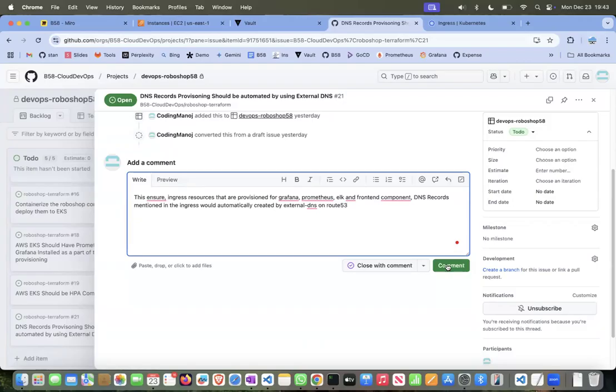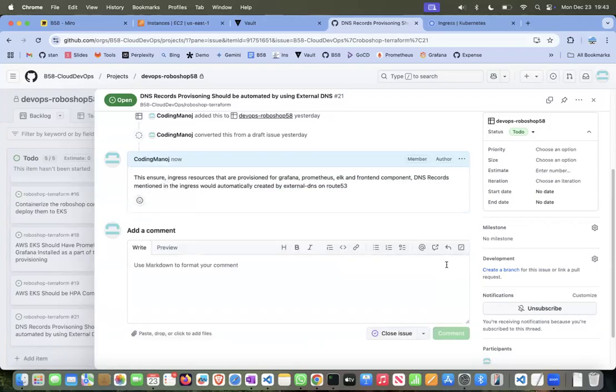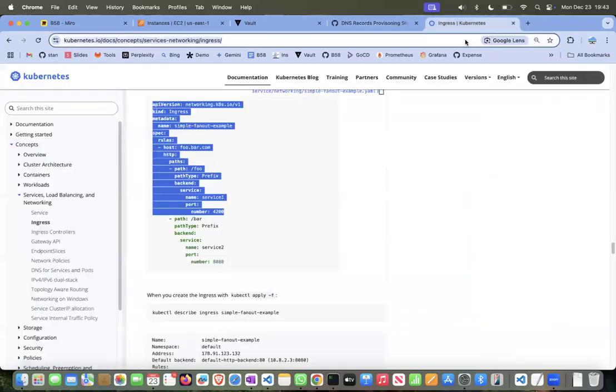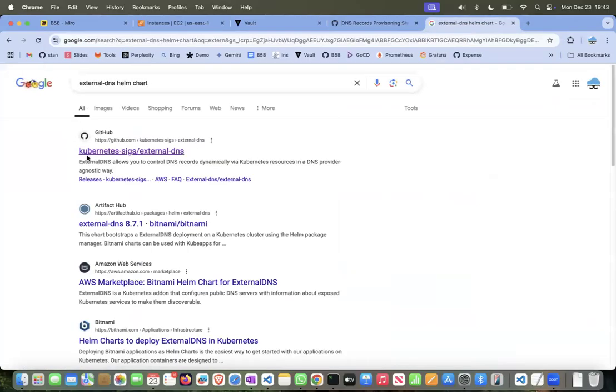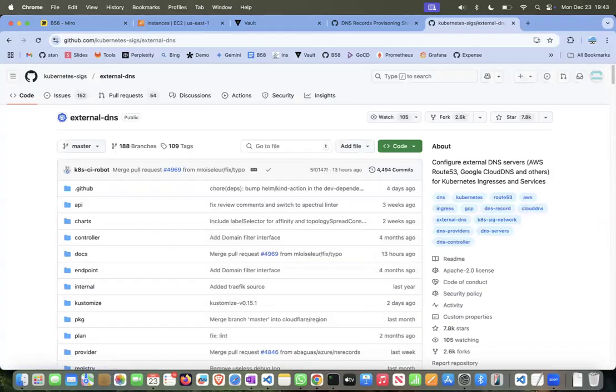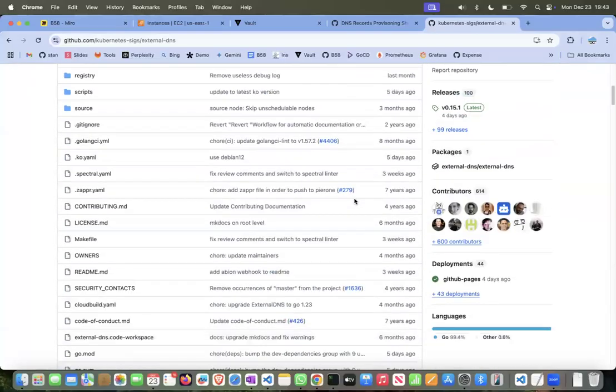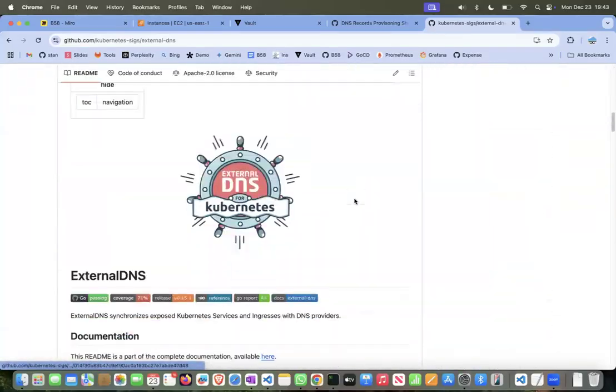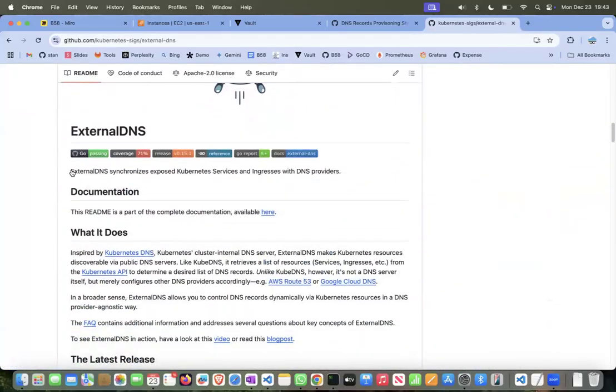But for this to happen, there are a lot of things that need to go through, so let me show you. External DNS. SIG stands for special interest group, people who are interested in Kubernetes and want to develop tools. They form a community called a special interest group, who maintain a lot of tools. External DNS is a very fancy thing. What is the idea behind it? External DNS synchronizes Kubernetes services and ingresses with the DNS provider.